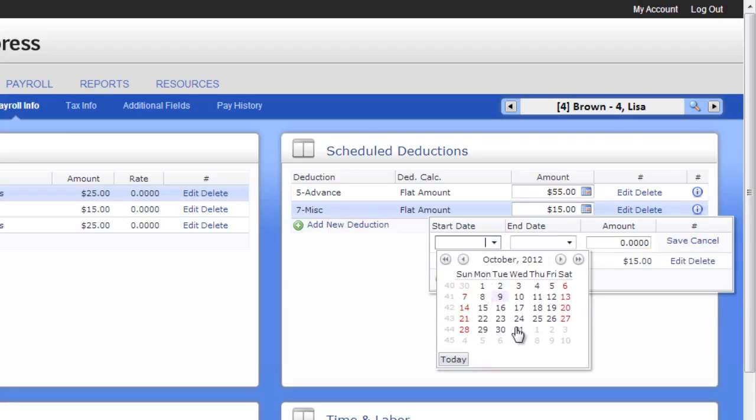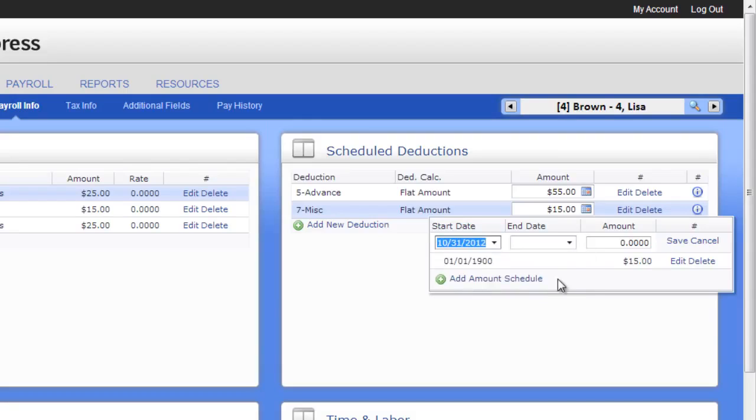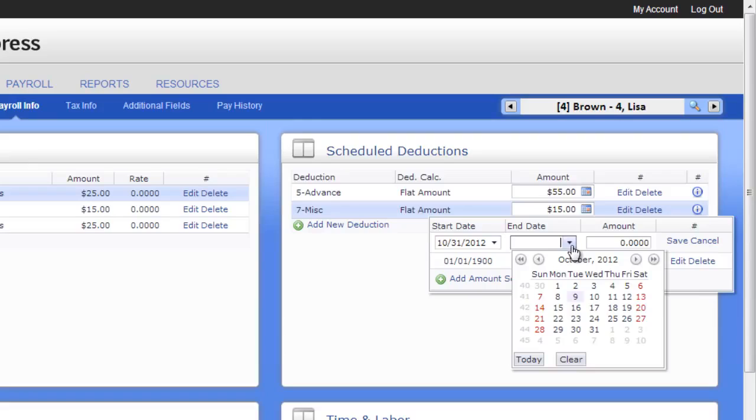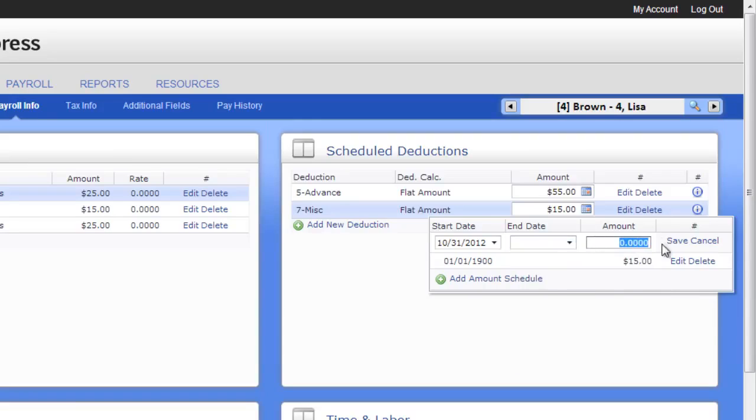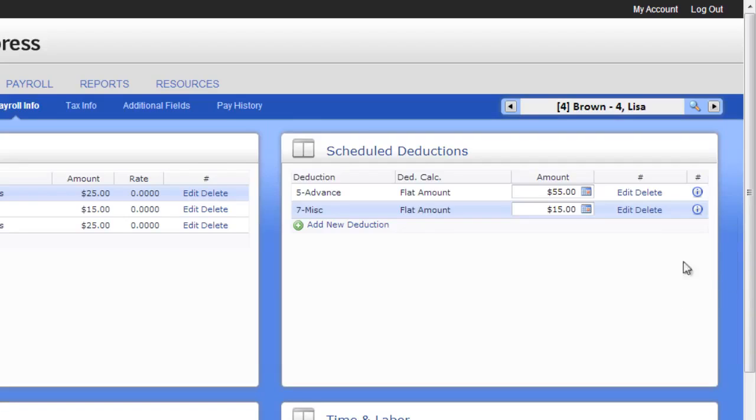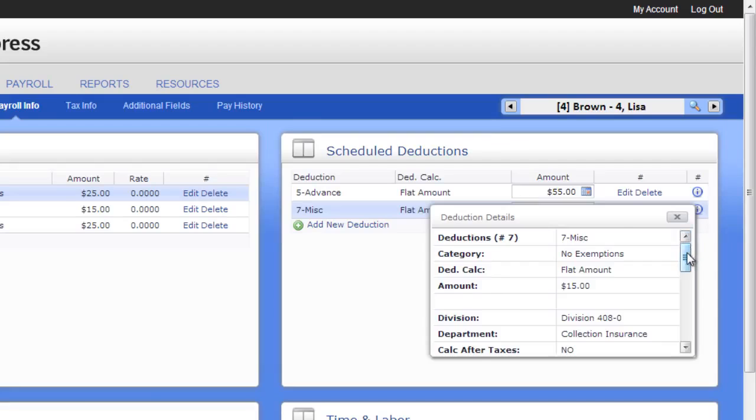When adding new amounts, they will be effective after the start date. To stop this deduction after a predetermined time, enter that date in the end date field. To have the deduction continuous, leave the end date blank. Click the information icon at the end of the row to see more details about the deduction.